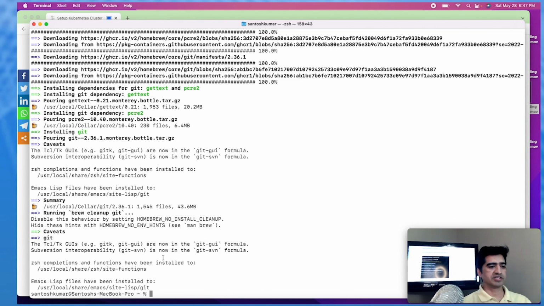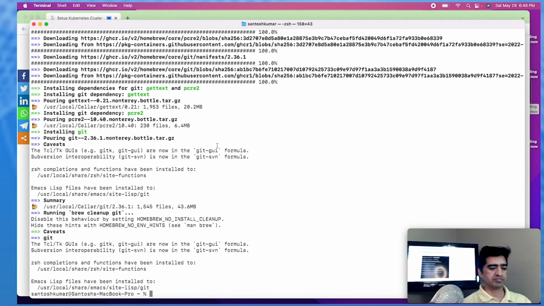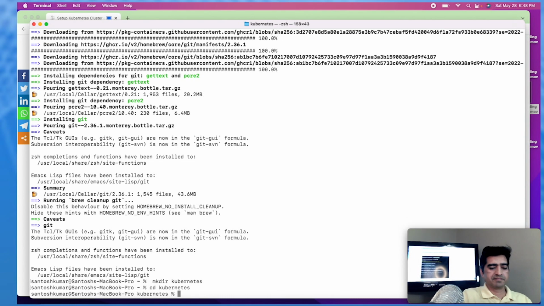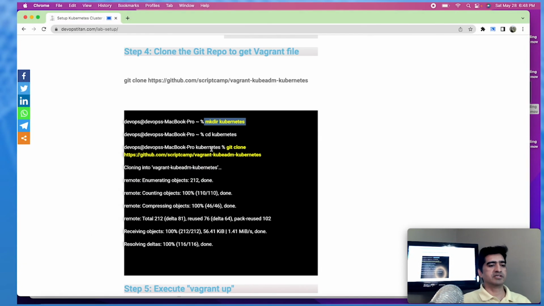Yeah, so Git is installed. After that, the next step is to clone the Git repo to get the Vagrant file. The best practice I follow for Kubernetes is to create a directory, so let's create a directory and go inside the Kubernetes directory. Once we are in, let's clone the Git repo here.